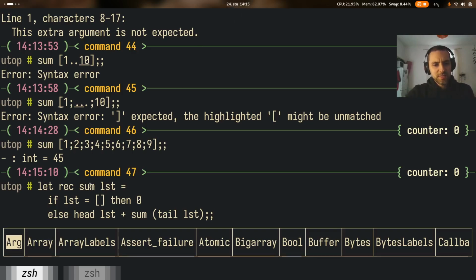The head of the list. What's the head of the list? It's 1. And then we plus what? The sum of the tail. If we only had the tail of the list, we wouldn't get anything. We would just get a list. But we have to do the sum. Oh, the sum, and then we repeat the entire thing again.